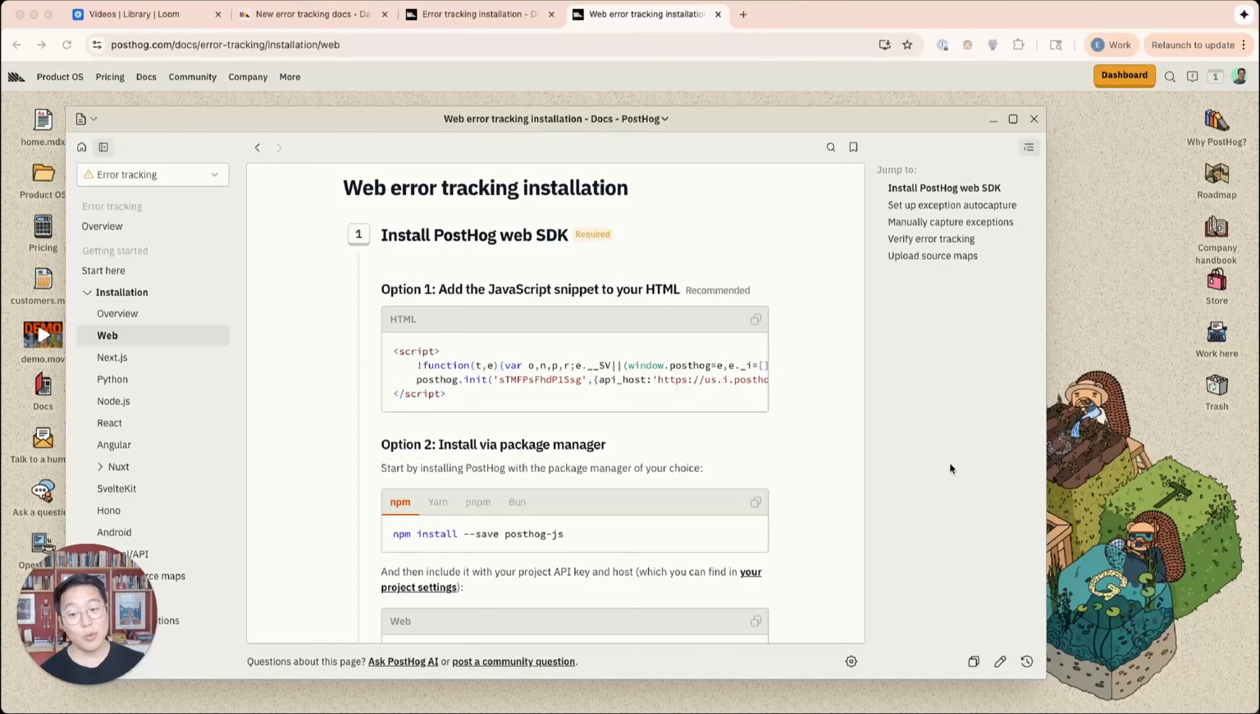Hi, I'm Edwin, and I'm part of the content team here at PostHog, and I'll be showing you how we use product analytics to help us improve and write developer documentation.